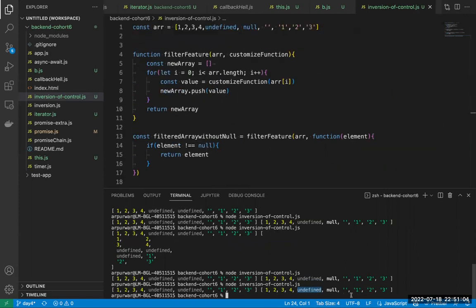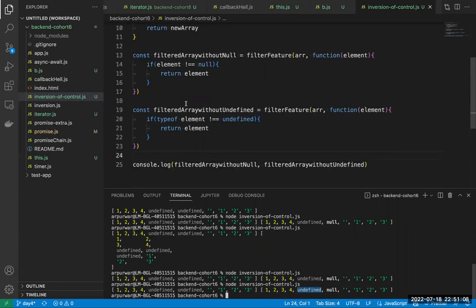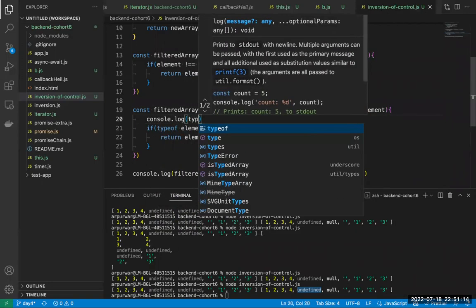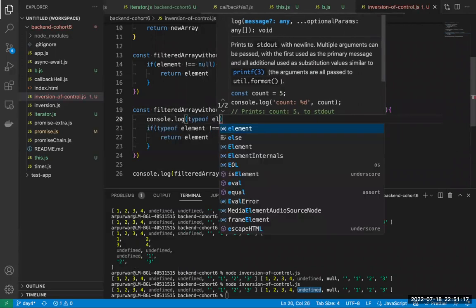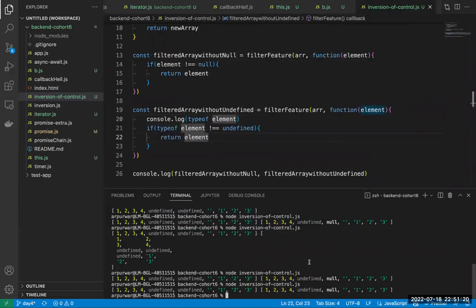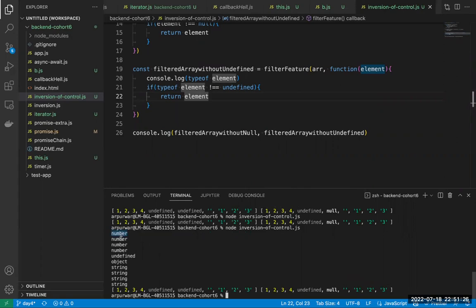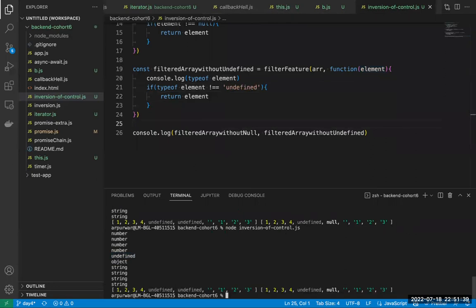1, 2, 3, 4, undefined, null, and everything is coming here. So, okay, let's console it out. Not a problem. Let's console out typeof element. Let's see what value we are getting here. So we can see number, 4 is number, and undefined is also coming. Okay, I think I need to put this. That was my problem. Let's see. Okay, that's still not working. Undefined. Am I writing it wrong?